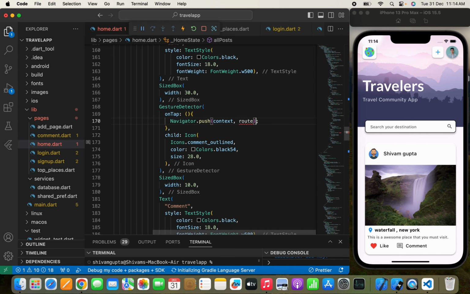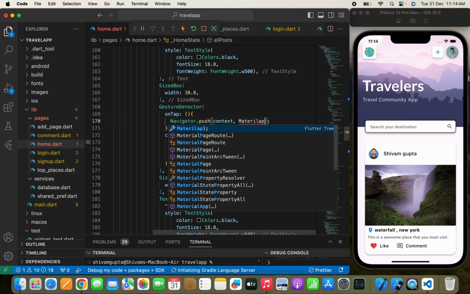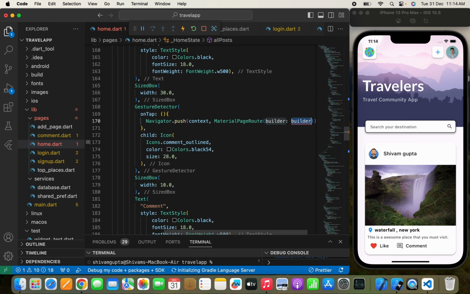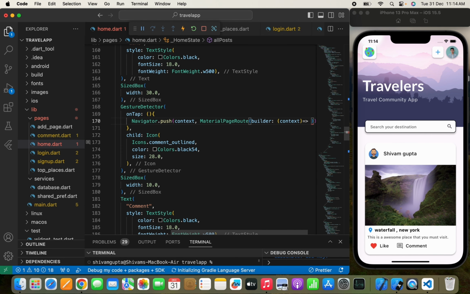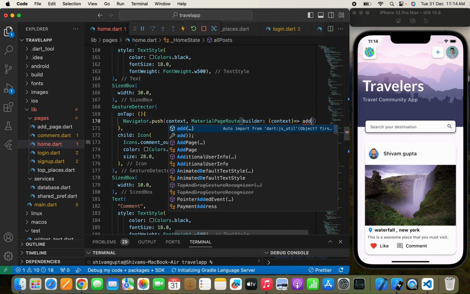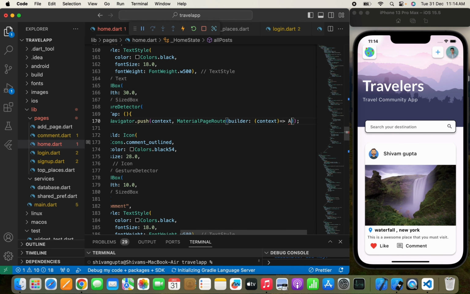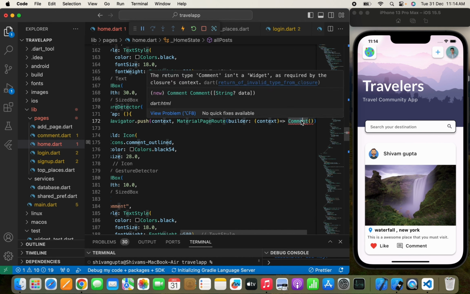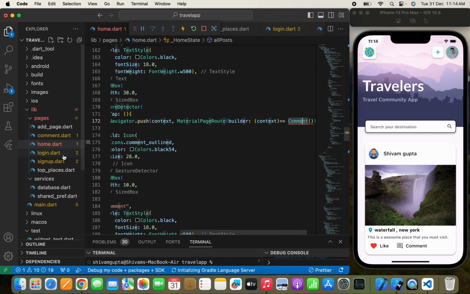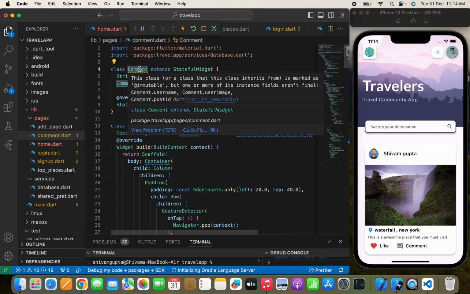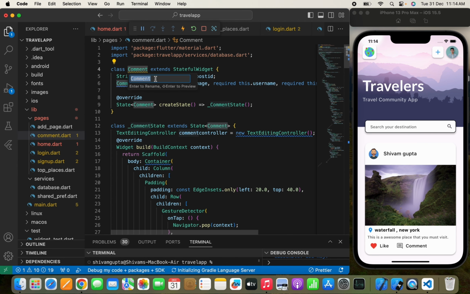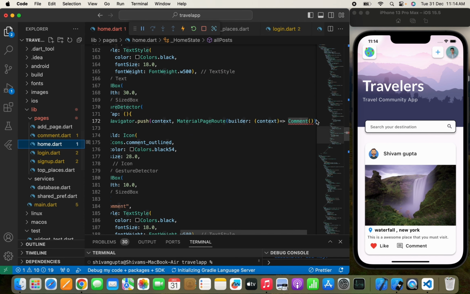So I'll just write material page route, we'll pass a context, and in the context I'm going to simply push the user to which page? Add page, right? So I'll just write add page, sorry, not add page, a comment page, and here I'm going to simply push the user to the comment page. I hope that we make one mistake, like don't write a comment over here, because there will be some function named comment. So we need to simply rename a symbol, and we'll just write comment page over here, something like this. And now I can simply use a comment page over here.